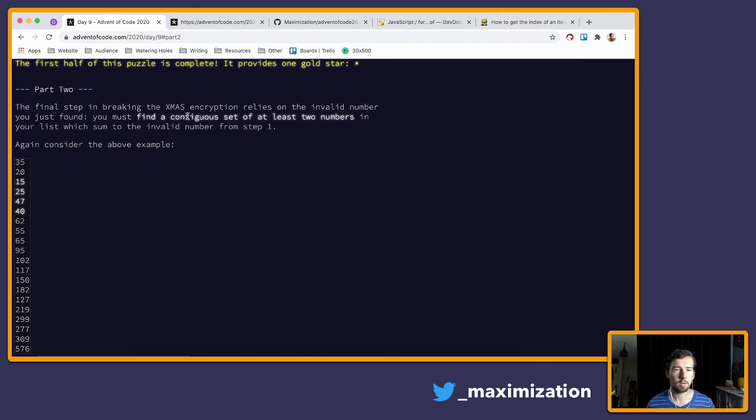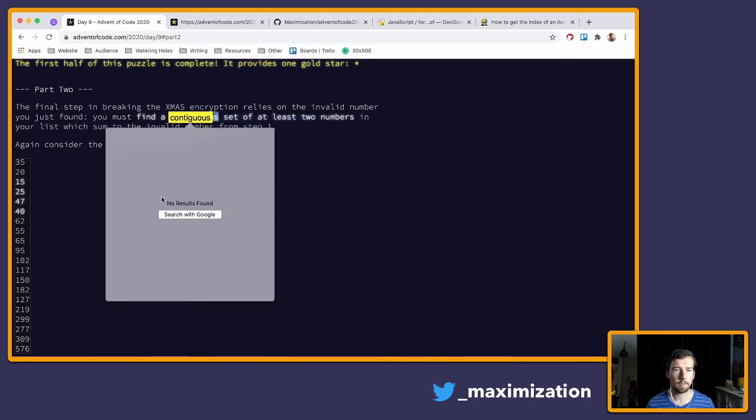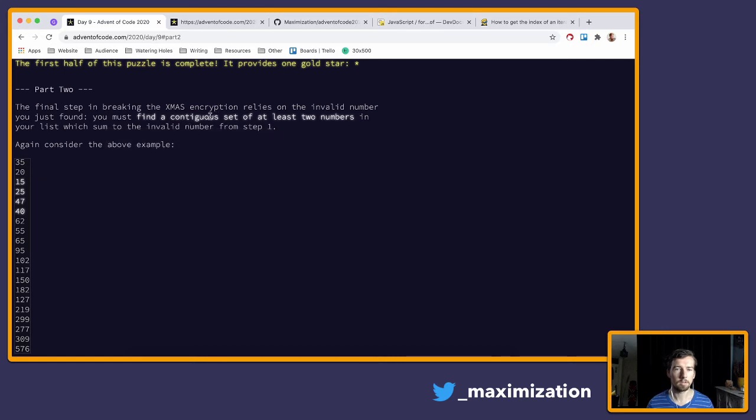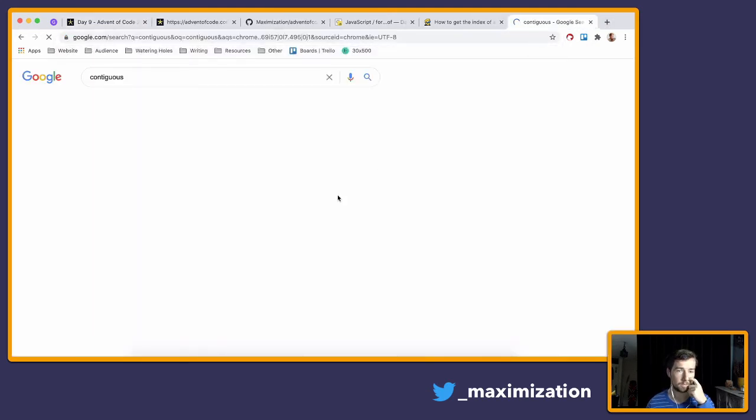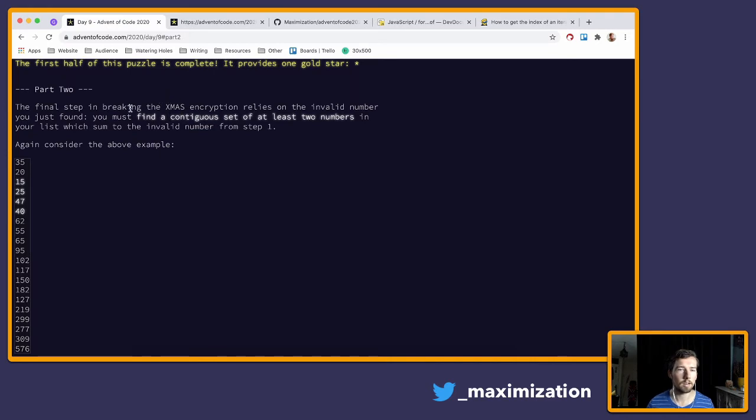from step 1. So what's contiguous? First of all, my English is not native. Contiguous, no results. Google to the rescue. Contiguous: sharing a common border, touching, next or together in sequence. Oh, okay. You must find a contiguous set of at least two numbers in your list which sum to the invalid number from step 1.